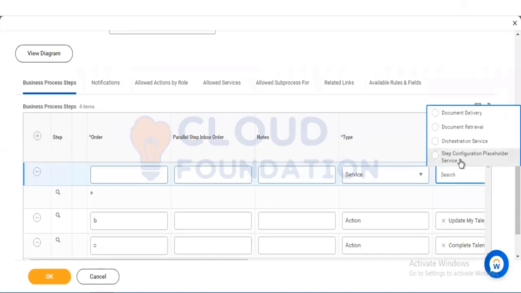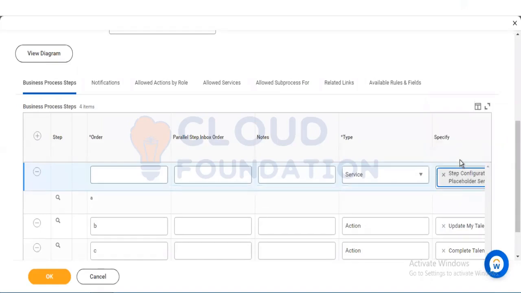For the step configuration placeholder service, this is a new step that the community told me to add. The reason they stated is in the community part. That is why I asked you whether you have the community or not.